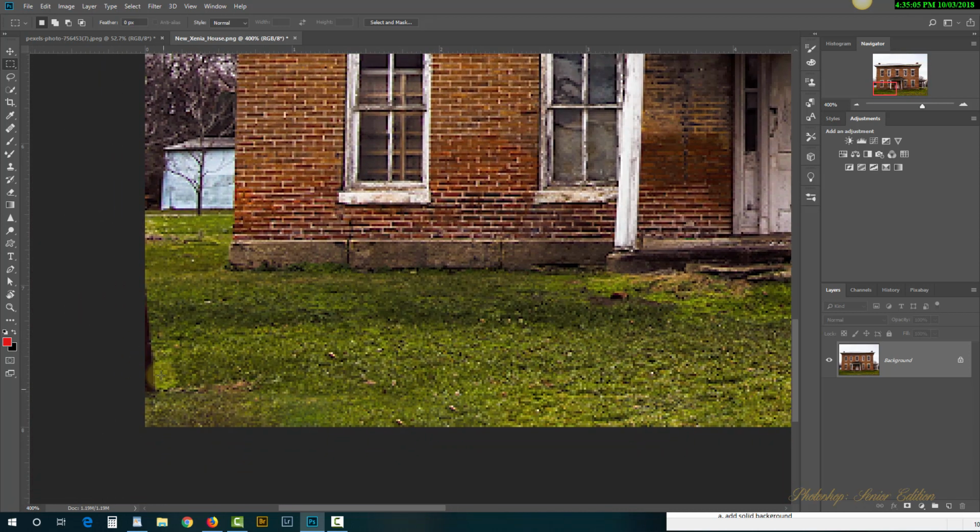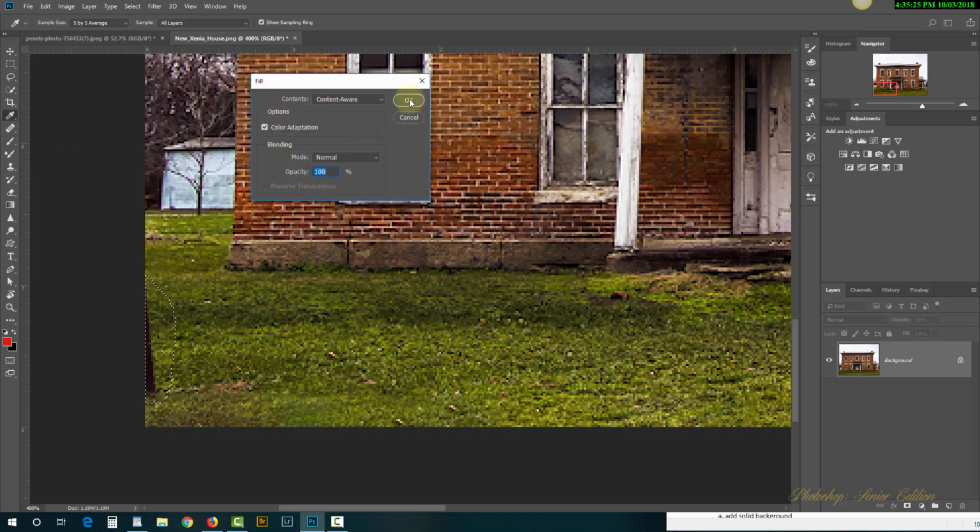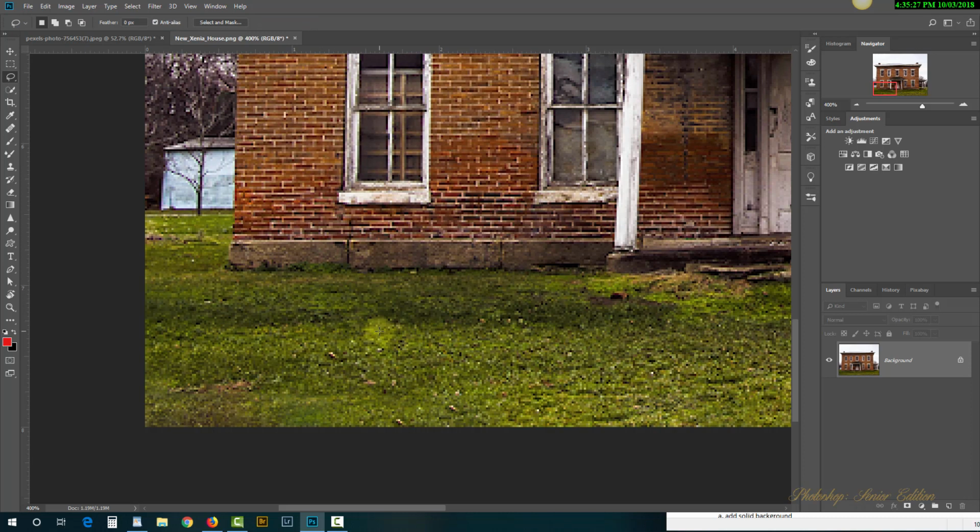Now I'm going to get rid of that. There's several ways to do it, but I'm going to use content aware again. So I take this little lasso tool and I just make a selection around it. That doesn't have to be pretty, and go back to Fill, Content Aware, OK. And let's do a Control 0.